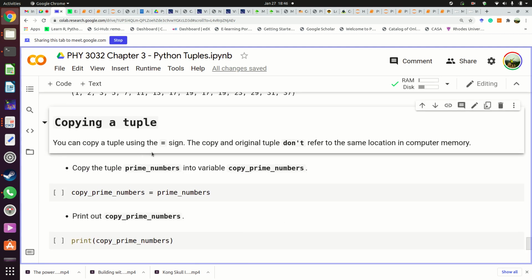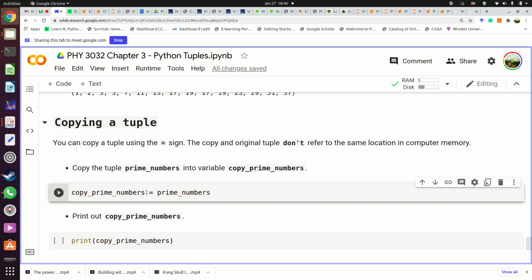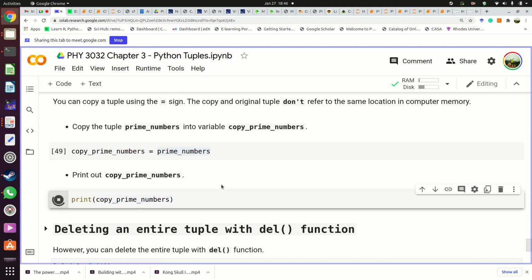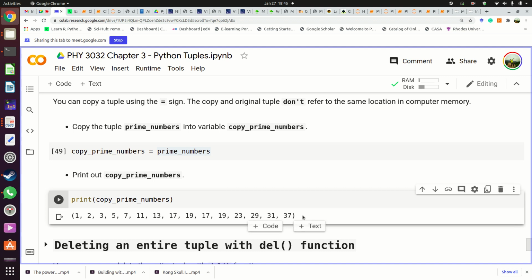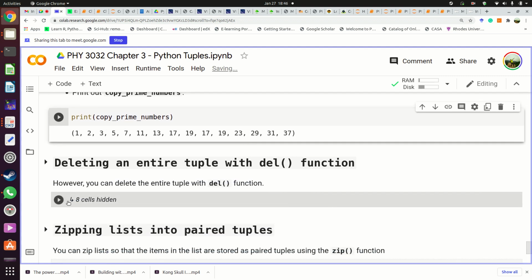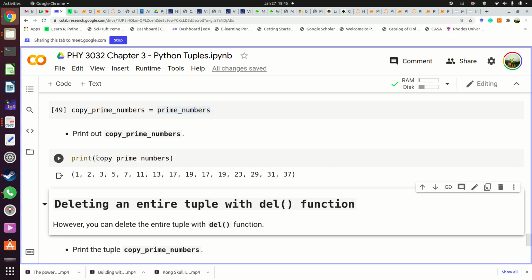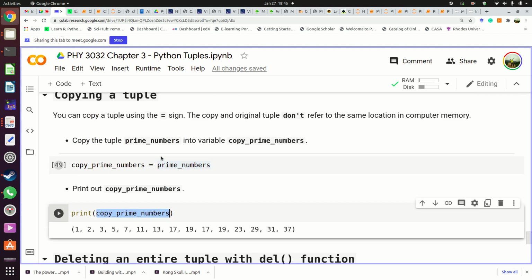So here, to copy a tuple, you just use an equal sign. The copy is going to be copy prime numbers, then the actual tuple is that. So I copy prime numbers into copy prime numbers. When I do this with tuples, I end up having two different tuples. One is prime numbers, the other one is copy prime numbers. So I've made a copy. And how do I know that these are actually two different copies? Well, I work with this copy.